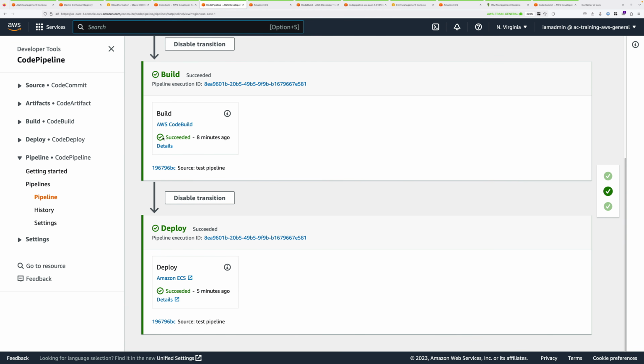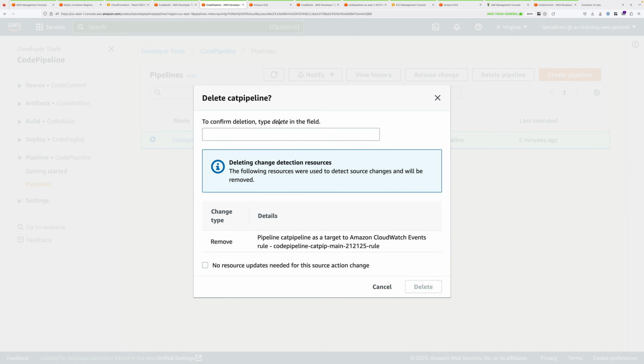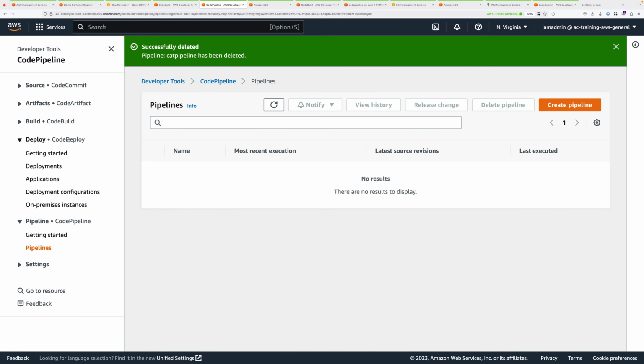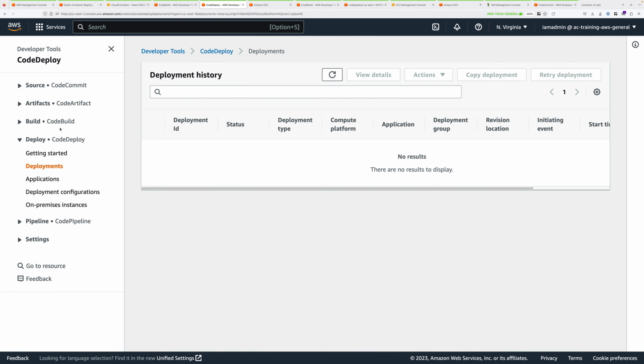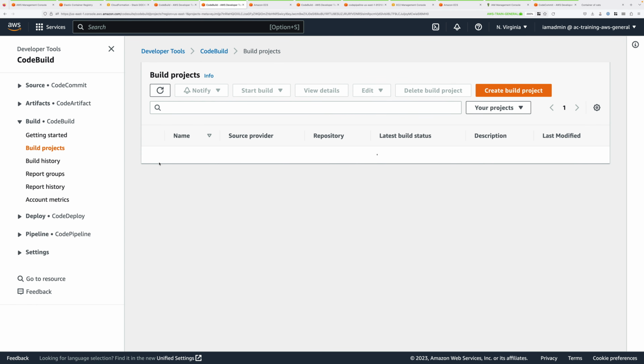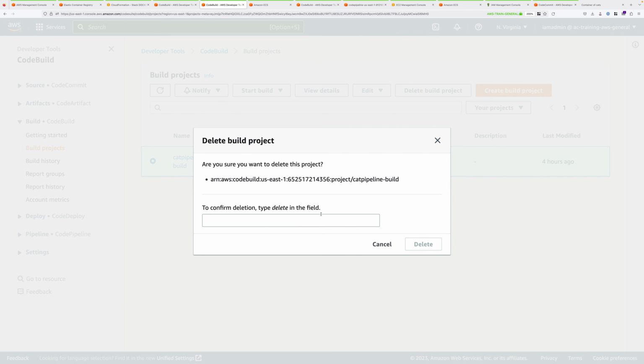Then go to the CodePipeline console, click on Pipelines, select CodePipeline and delete the pipeline. Type delete into the box and then click on Delete. Go to Deploy and click on Deployments. Check that's empty. Click on Applications, make sure that's empty. If there is anything there, go ahead and delete it. Click on Build, go to Build Projects, select CodePipeline Build, delete the build project. You'll need to confirm that, so go ahead and do that.